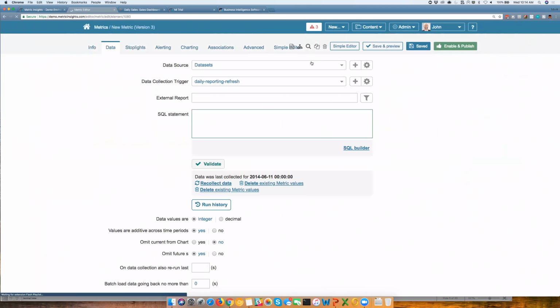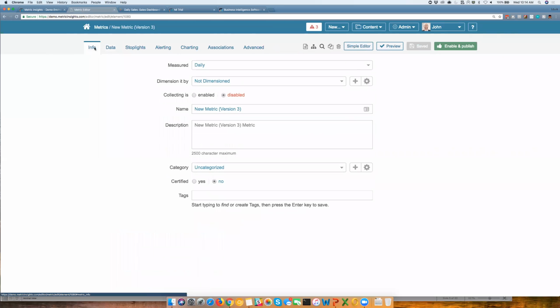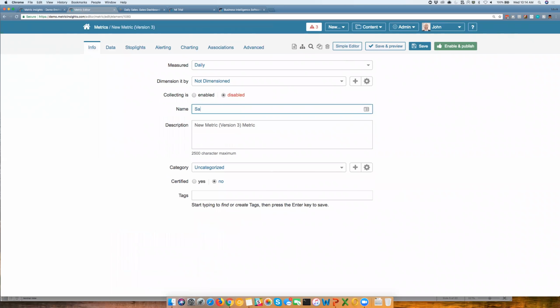So that brings me up to the metric editor. The first tab, the info tab here, we'll go through this. So what I'd like to do is build this metric we'll call the daily sales. Let's call it the daily sales KPI. And this one will be sourced against our SQL database.